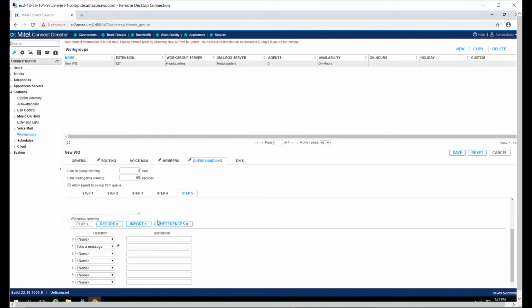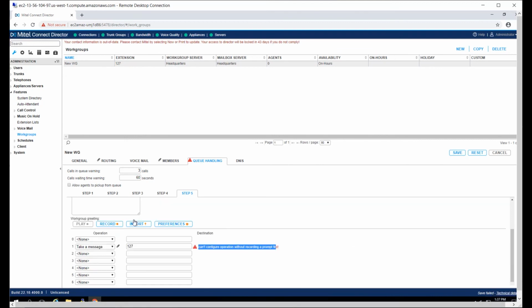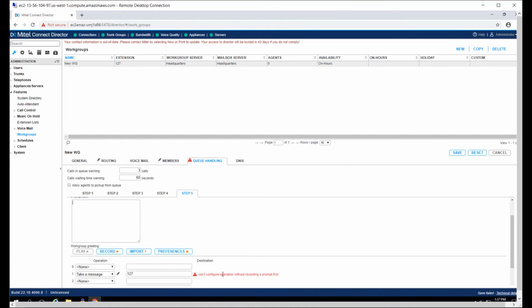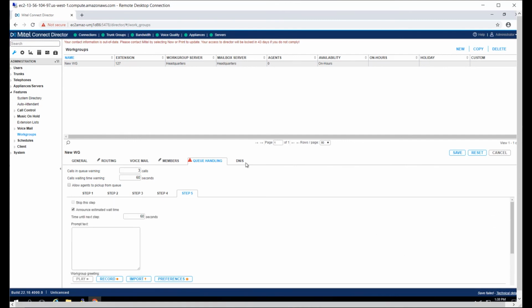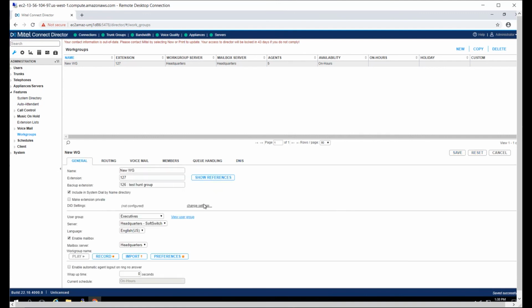You would take a message for this work group. Now the reason I'm getting this error is because I have nothing recorded here. You'd have to record a greeting before you can configure the options. And this last section just shows if there's any DNIS associations to this work group. Go ahead and save this, and your work group should be set up.